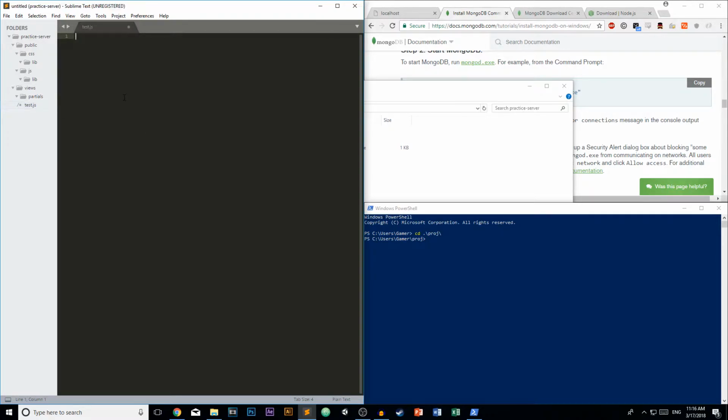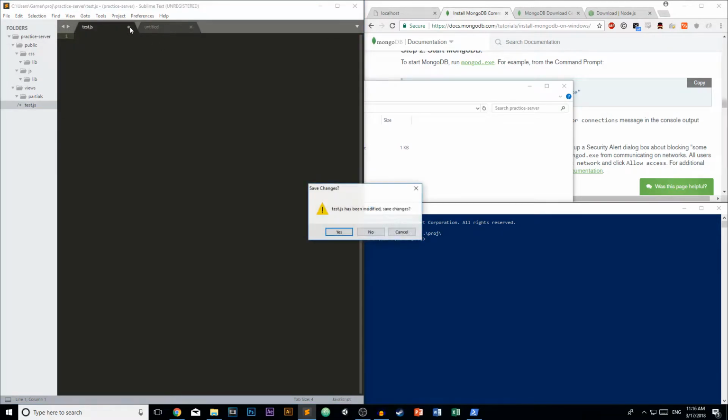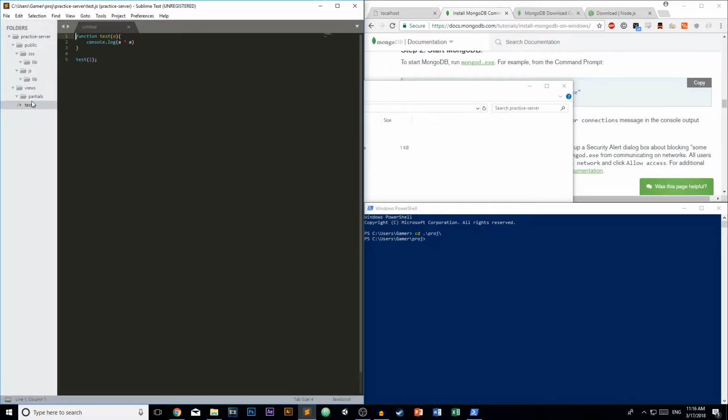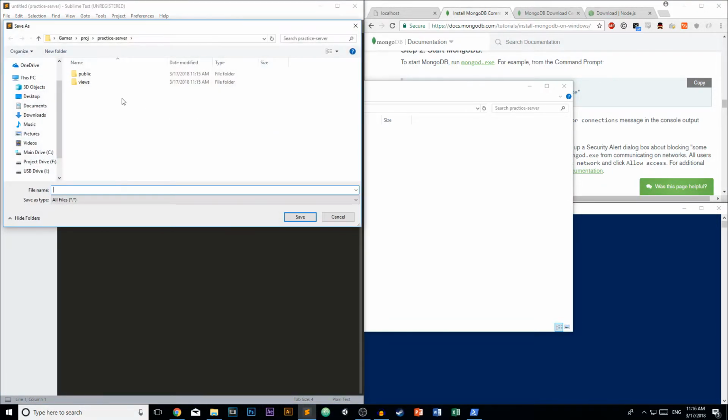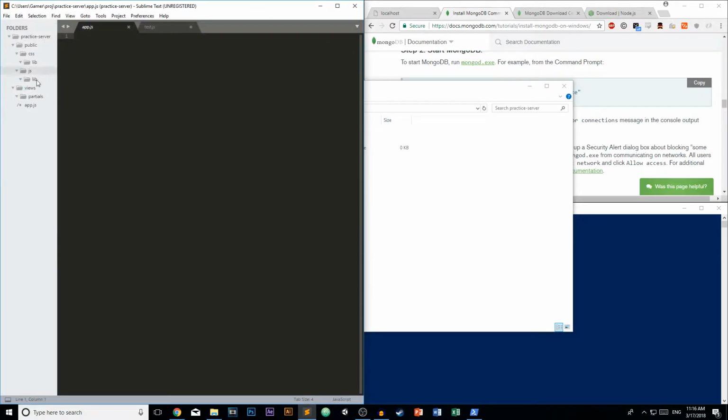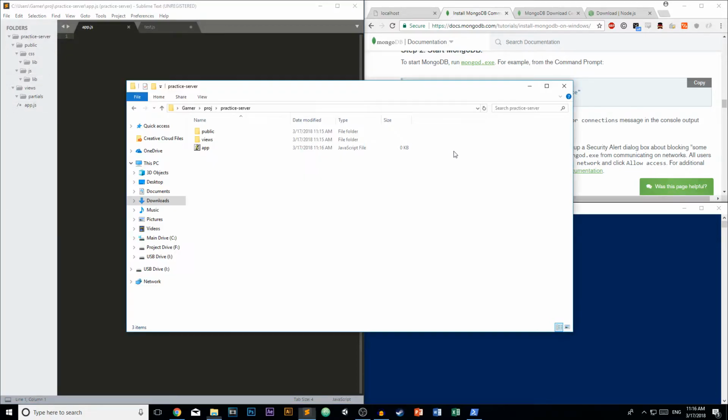So what we're going to do is create a new file here. We're going to close off our test.js. We don't really need that. I'm going to delete it as well, in fact. So what you're going to do is just save this file as whatever you want. So I'm going to save it as app.js. Make sure it's in the root directory. It's not in any of the folders.